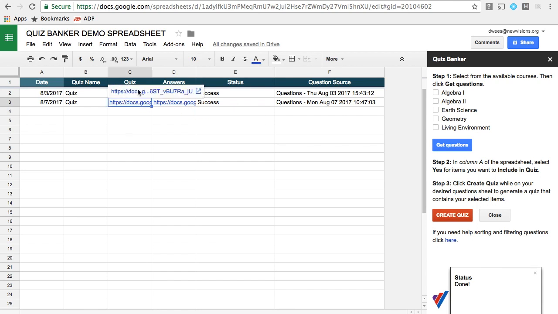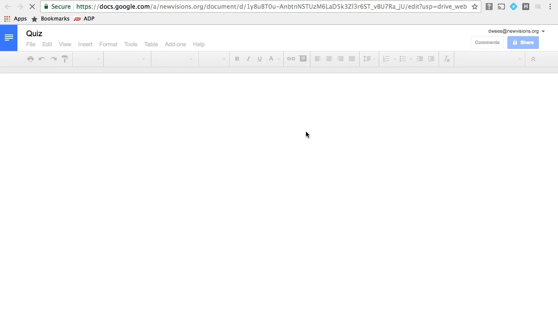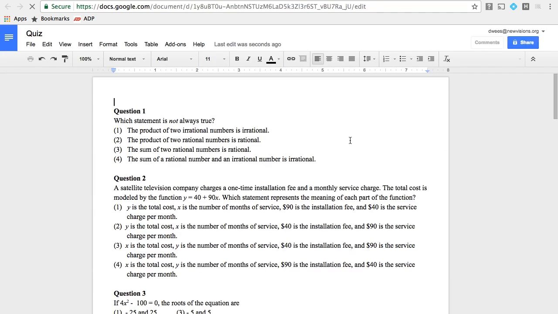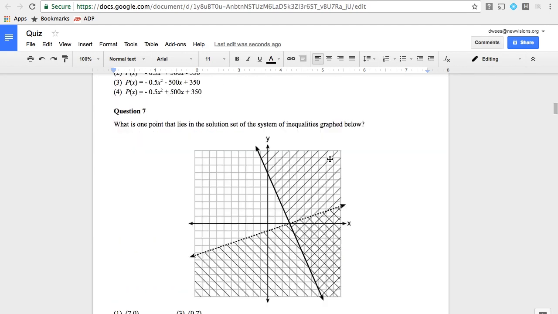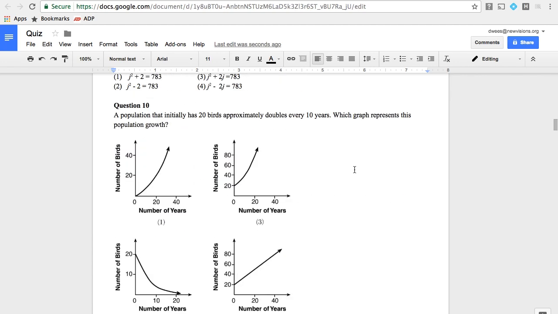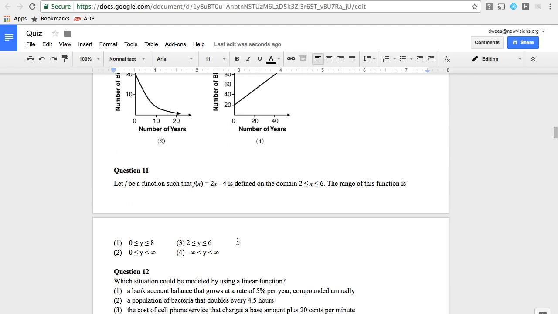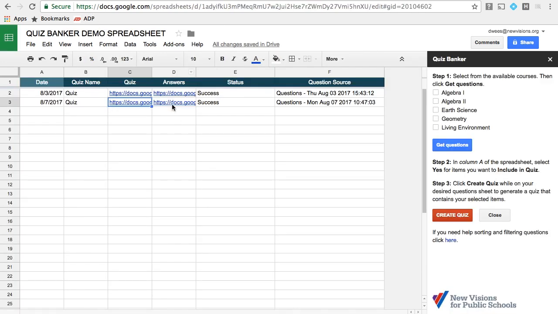Now I can click here on Quiz, and I can view the document itself. And I now have all of the August 2014 exam questions from the Regents exam typeset into this document. There will of course still be some formatting required in order to get it to look good. You may notice, for example, question 11 is spread across 2 pages.